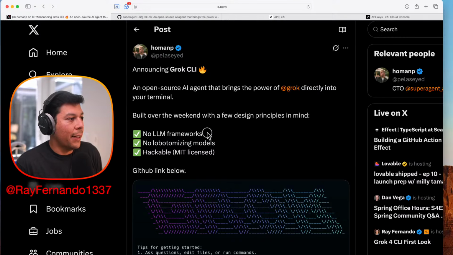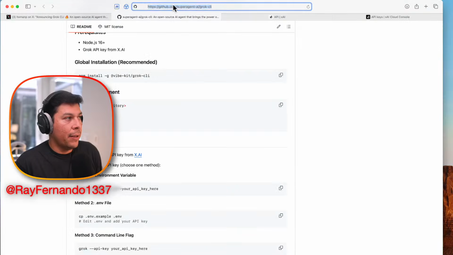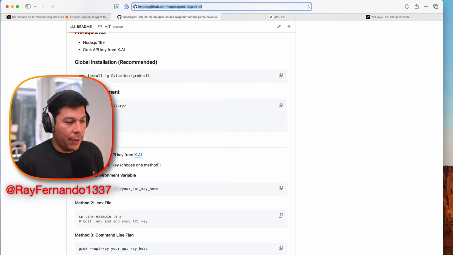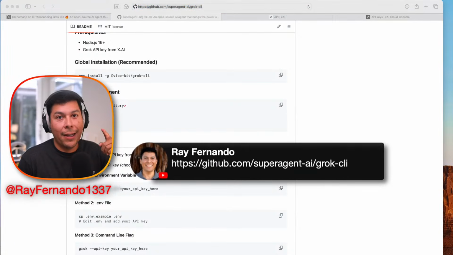The Grok CLI is right here, and we just have to click the GitHub link. I'm going to drop this GitHub link into the comments so y'all can see it. Just click that, and that will take you to this command line interface that we have going.